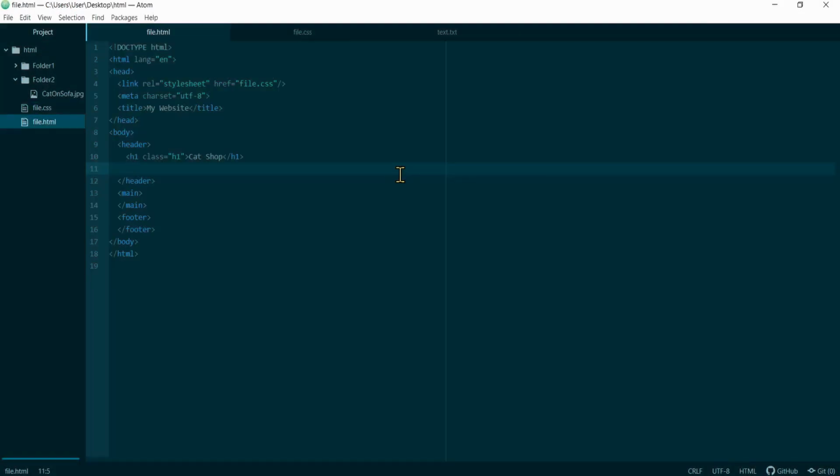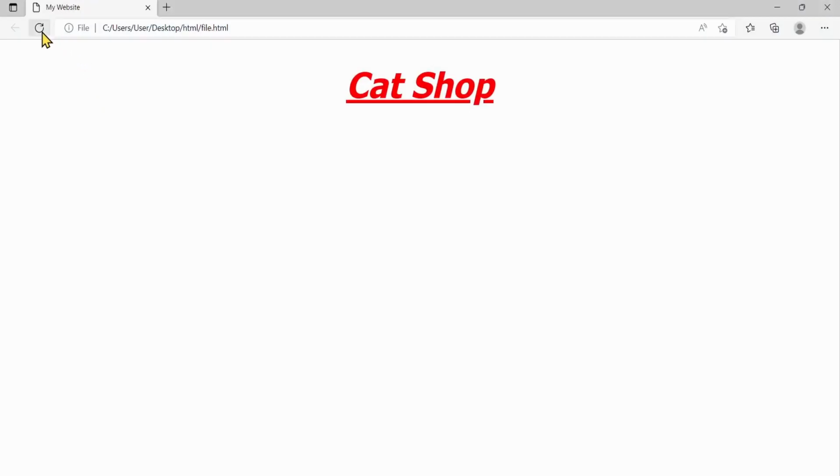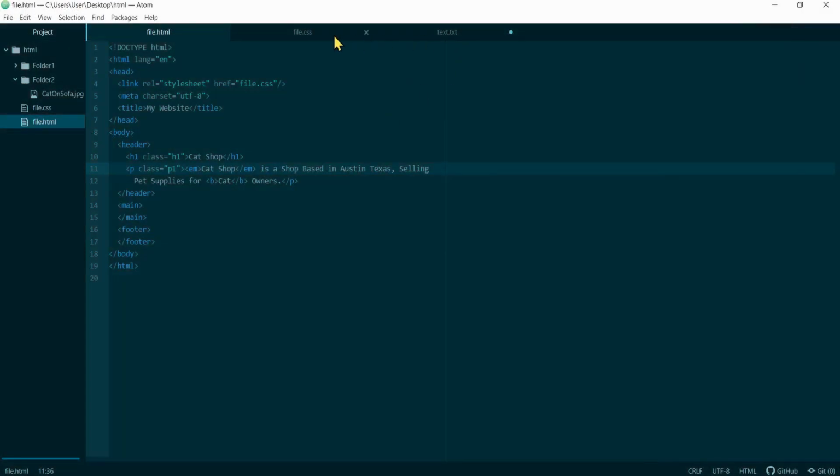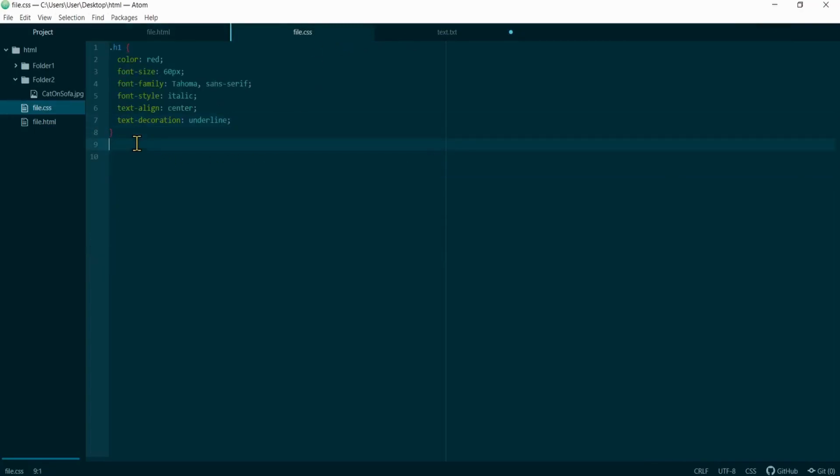Let's go back to our HTML and add an introductory paragraph just to explain what this website offers. So this is the introductory paragraph. Now what I'm gonna do is I'm gonna emphasize the cat shop, which is our website's name. I'm gonna emphasize it by using the em tag. Like this, I'm gonna go ahead in my browser and there it is. I'm gonna go ahead in CSS. I'm gonna go ahead and write .p.